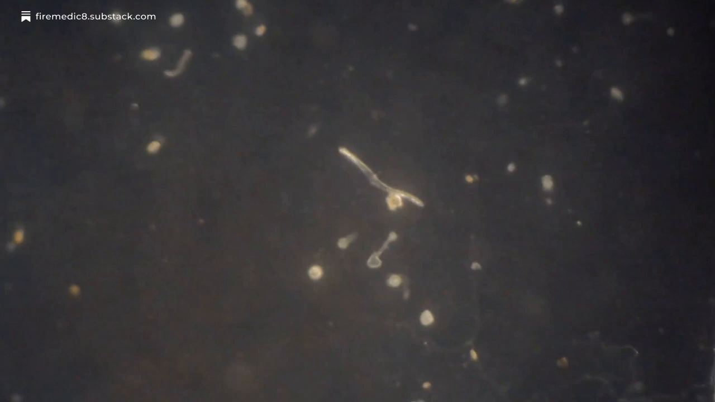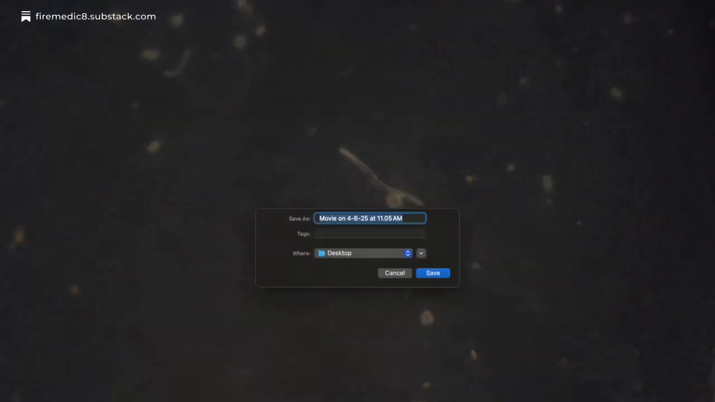Okay, let's see when this was. So this was 4/6 at 11 a.m. So now we're going to take a look at what it looks like right now. This is under a 10x objective. So a lot of the water in there has evaporated. So I'm not quite sure what we're all going to be able to see. But you can see that right there. This has been covered.